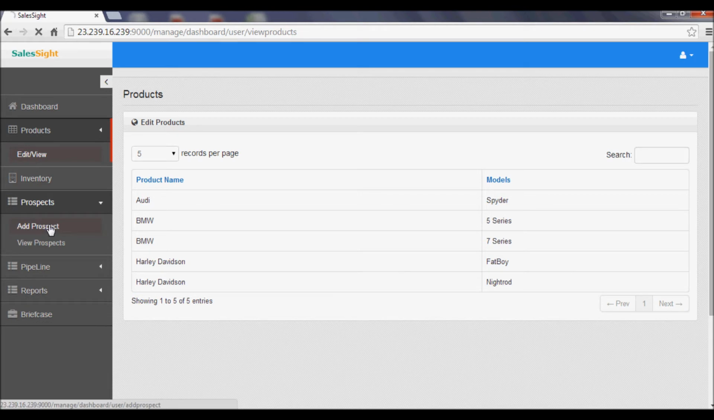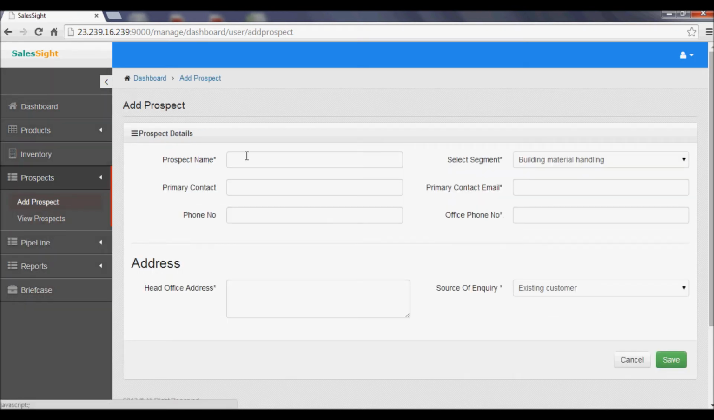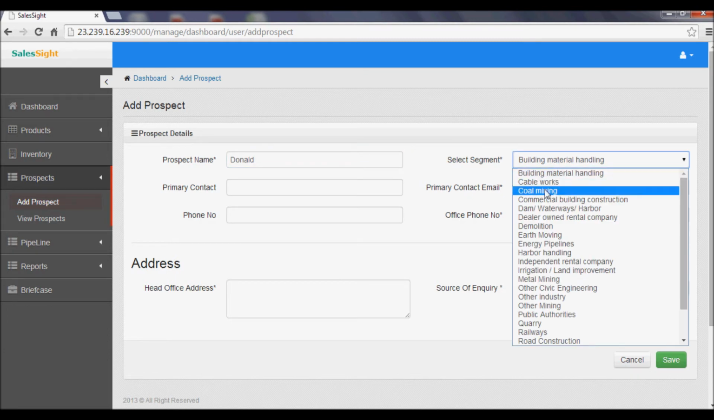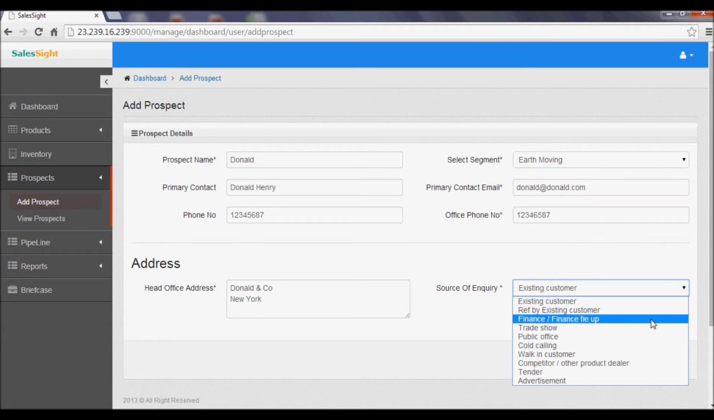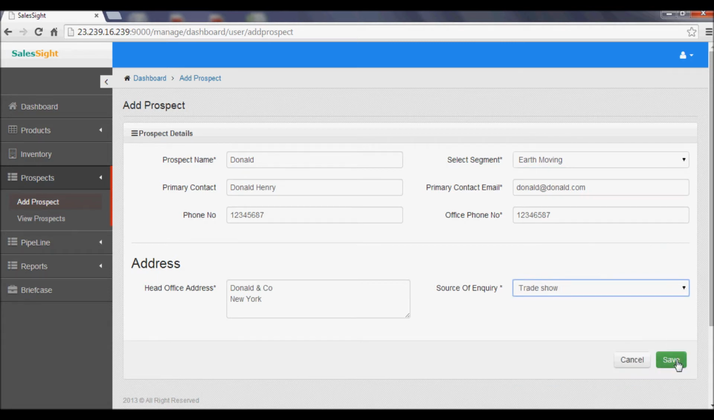Now Jack will add a prospect in the system. Here the prospect details are entered, like the name, segment which can be customized, contact person, and other contact details are entered here. This information will be in the system even if Jack is no longer in the organization.